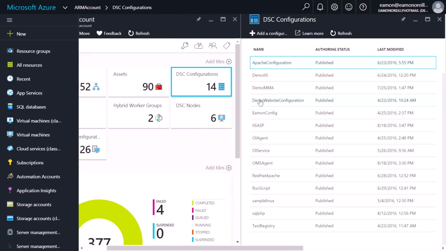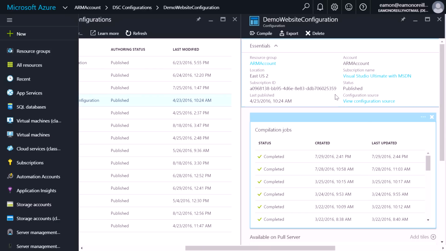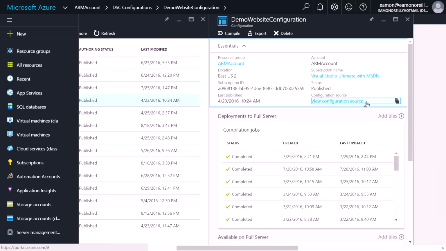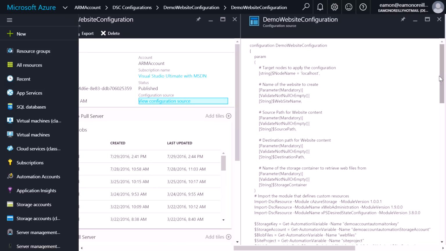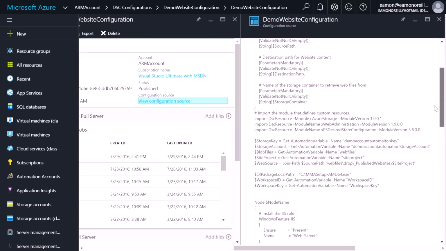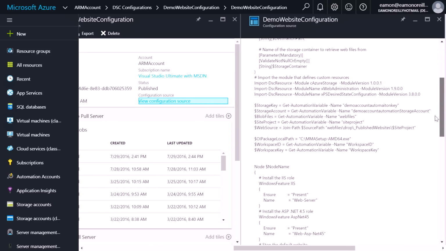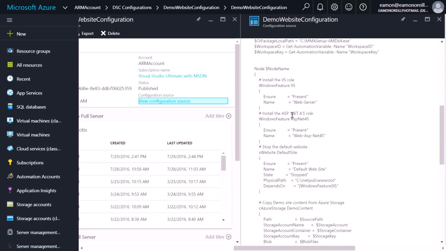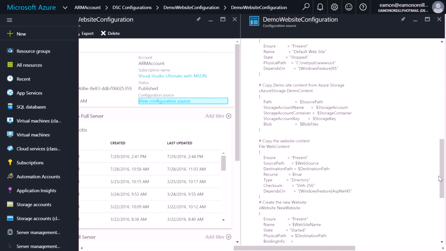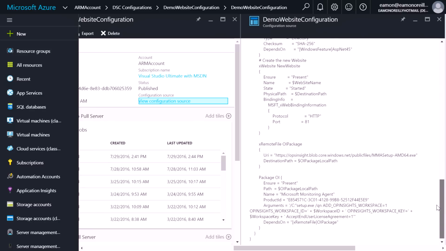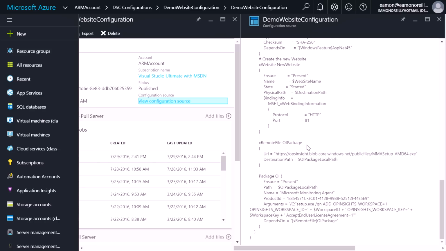Right. And so that first one I showed you was this website configuration where I was setting everything up. And if I drill in here and look at the actual configuration, this is where I'm telling it what exactly it's supposed to configure inside of the OS. And so here you can see I was enabling IIS. This is the ASP 4.5. I'm creating a website. I'm copying content over. And then the last thing is I'm downloading the Microsoft OMS agent. And you can see I'm installing the monitoring agent into the machine. So now it's under management and talking back into OMS.